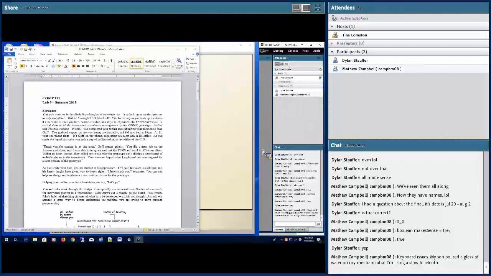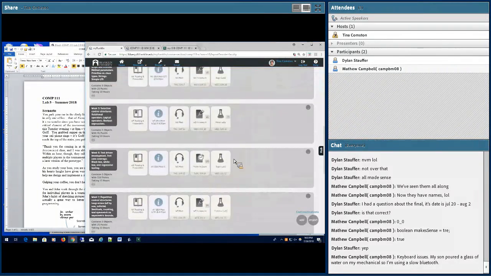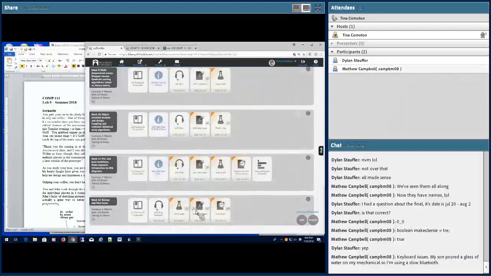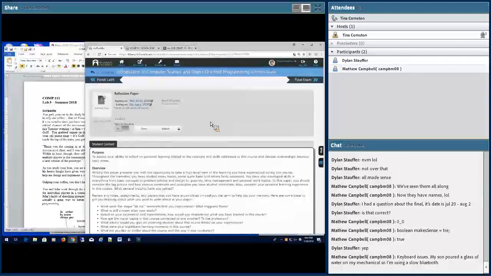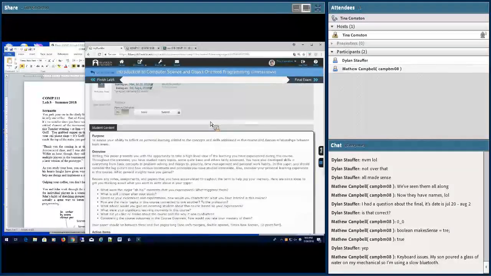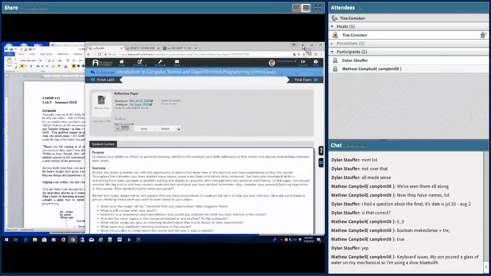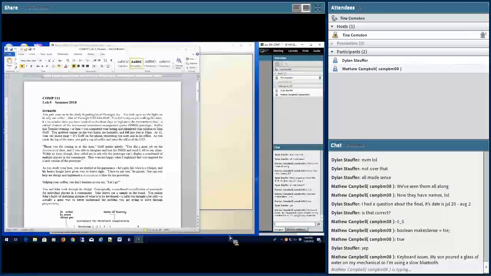The other thing, reflection paper. So the reflection paper should be an easy, however many points it is. I want to say 50 points. It is not saying how much it is worth, but I'm pretty sure the reflection paper is 50 points. Yeah, 50 points. There we go. So the reflection paper should be an easy 50 points, provided that it's all grammatically and spelling correct, okay?